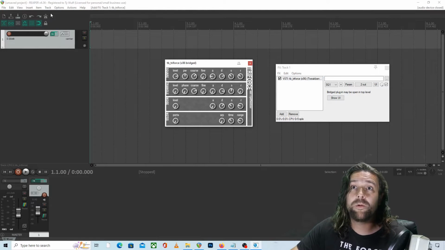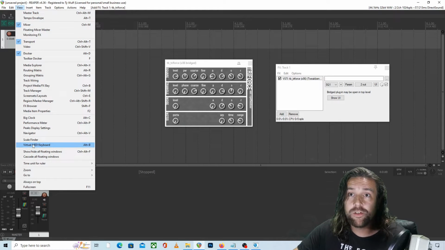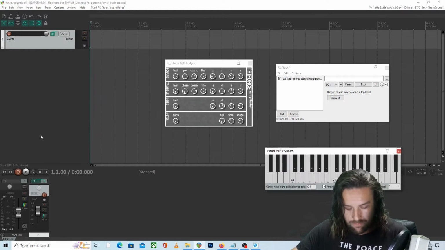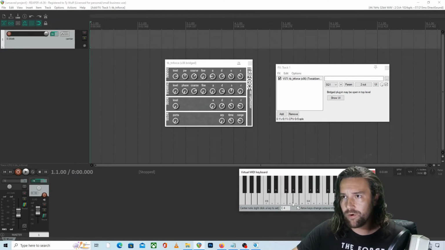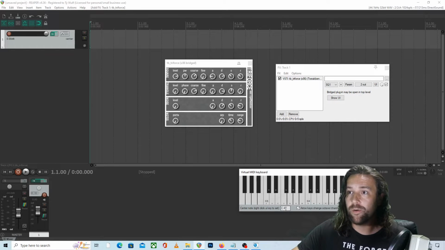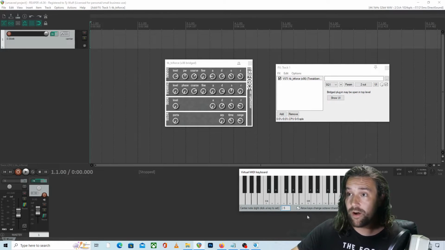Okay, so now what we've got to do is go up here to View, and down here to Virtual MIDI Keyboard. Alt-B is also the shortcut for that. Alt-B, Alt-B, okay. Got a keyboard here. You can select what note is the center note and change that. And you can change those with the arrow keys too, is what it's telling you here. You pick the MIDI channel.